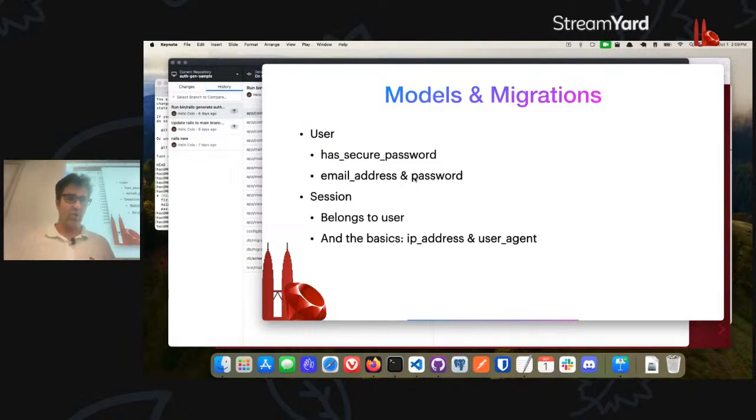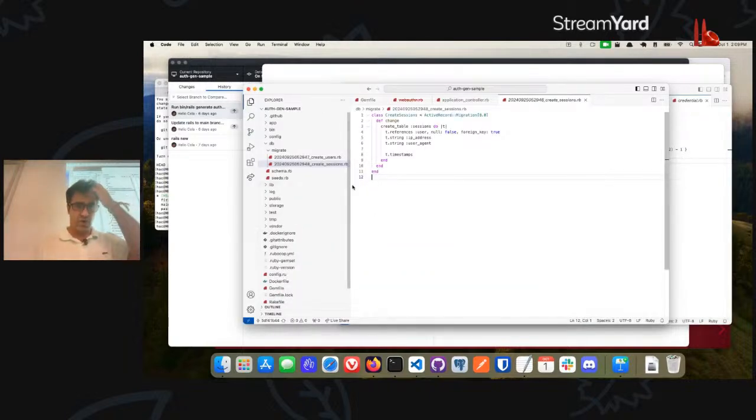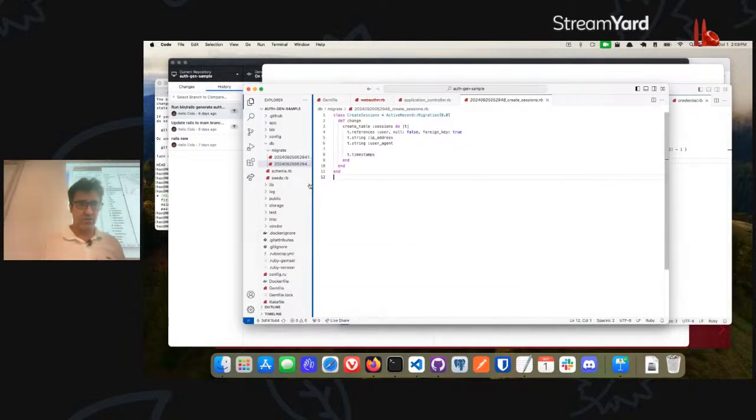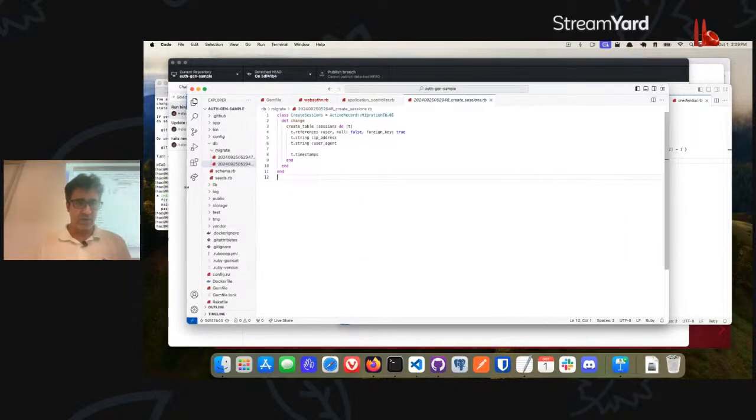The session belongs to user, right? User has a signed in session. And at the session level, the generator also adds some basic stuff, just an IP address and user agent. And there is a model called Current that is just an ActiveSupport. So let's look into that code. So let me flip back here now to my not beloved text editor.